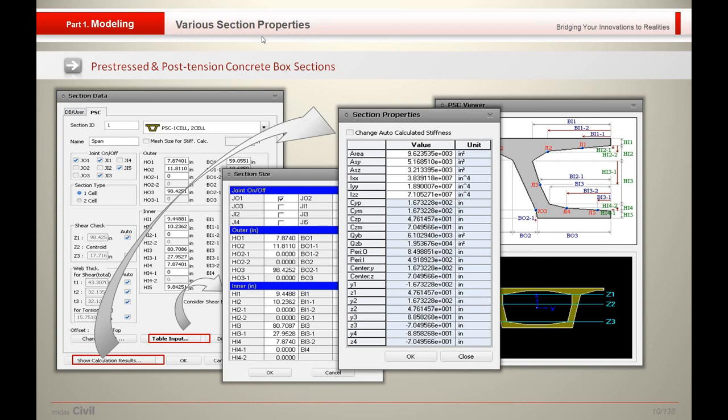Also, we have various kinds of inbuilt section properties like prestress and post-tensioning concrete box sections. The section database is quite wide, and any type of section you can model inside MIDAS Civil itself. If you have variable slopes for the section, you can enter your section with the help of coordinates. If you have your coordinates for the section, then you can enter it directly. So quite a bit of flexibility is there while you define a section in MIDAS Civil. You will find it yourself, as I will be defining one section.